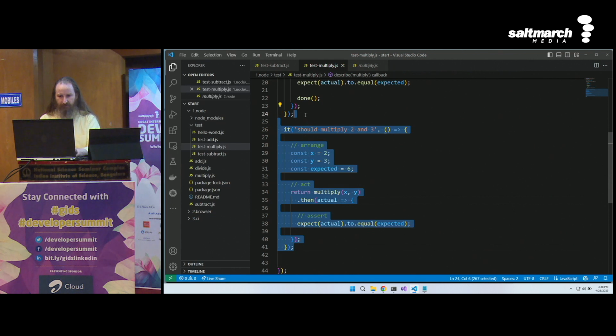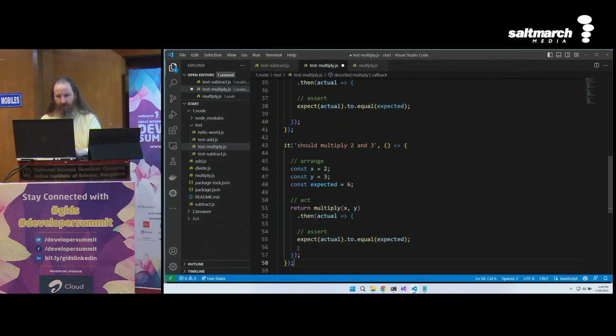Let's go grab this test. And so now let's multiply 4 and 3. I don't know what they're building outside, but that's quite an adventure. 12. And so now I want to do async and await instead of promises.